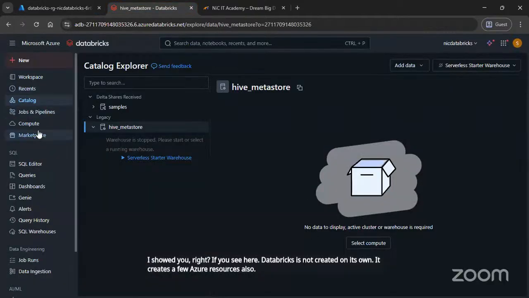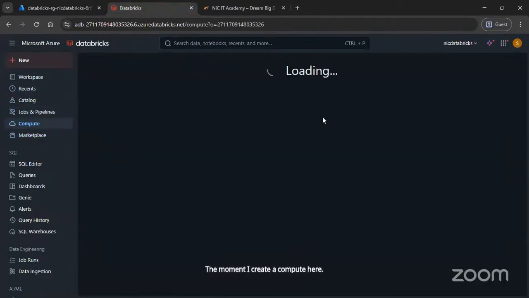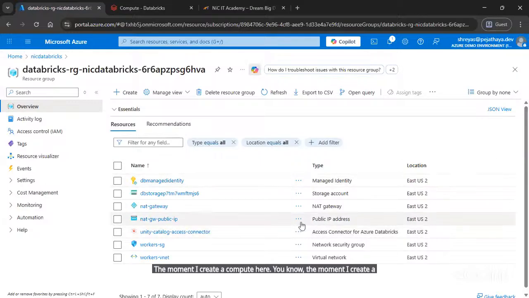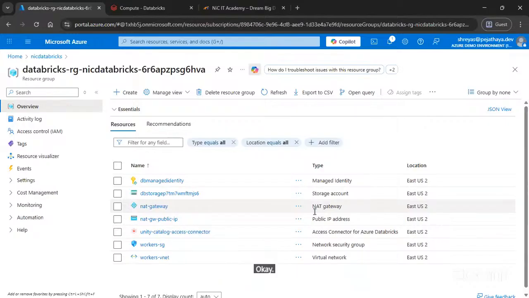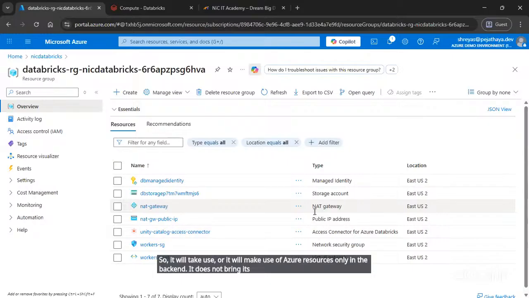The moment I create a compute here, you will see two Linux virtual machines over here, or you'll see one Linux virtual machine over here, depending on the number of workers that we have created. So it will make use of Azure resources only in the backend. It does not bring its own storage or compute or anything.